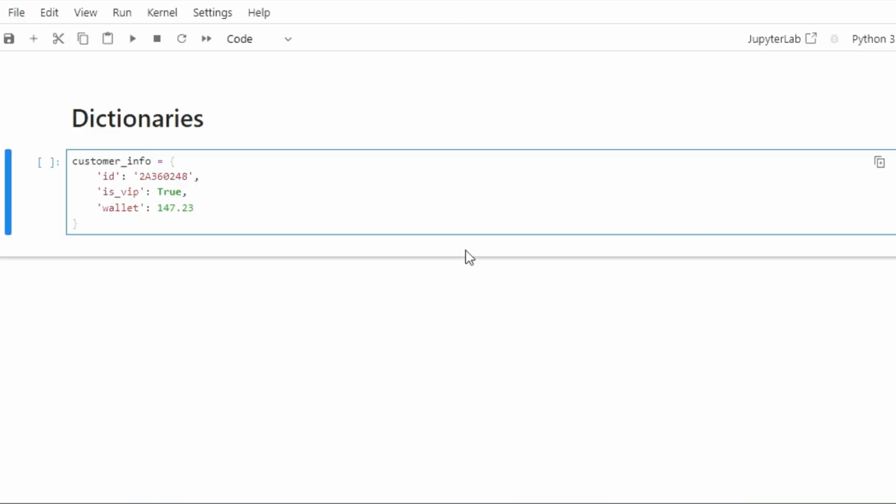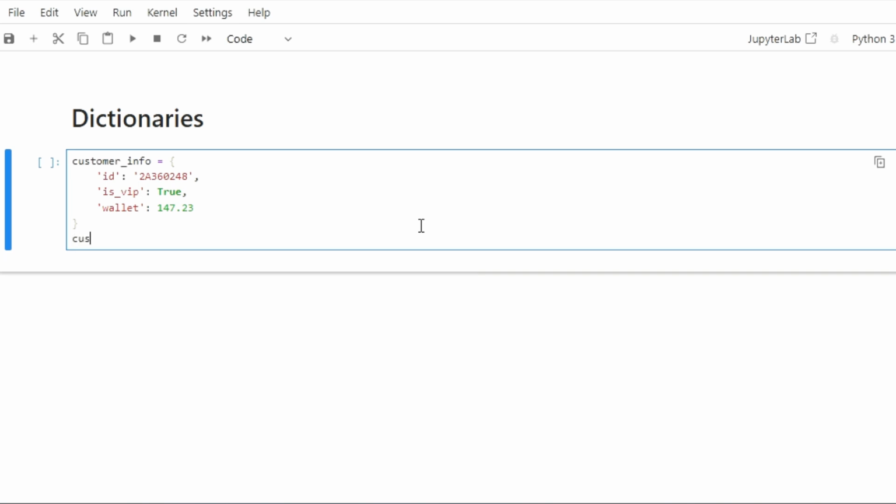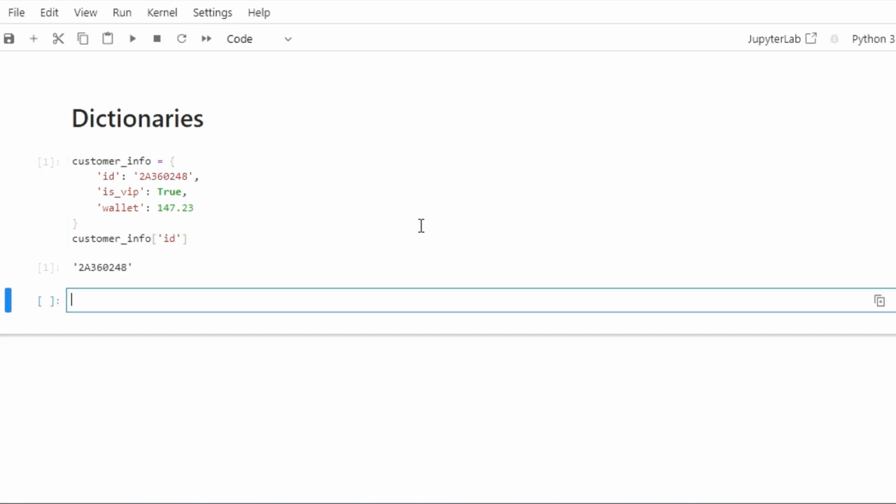Suppose we have customer info, and the customer info has different information about the customer. We could have a dictionary that stores this information for us with ID, is VIP, and wallet as keys, and the corresponding information as values. We could use this dictionary to look up specific info. For example, if we want to know what the customer's ID is, we type the name of the dictionary, customer info, followed by the ID key in brackets.